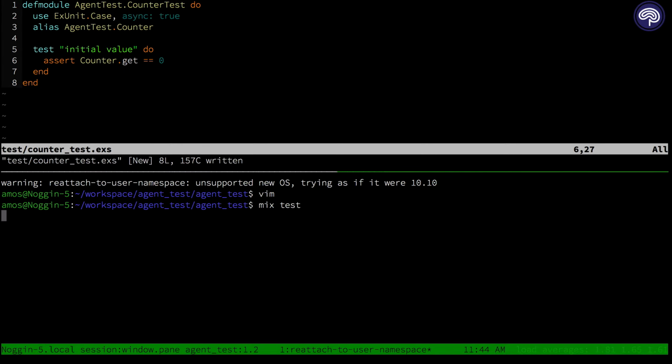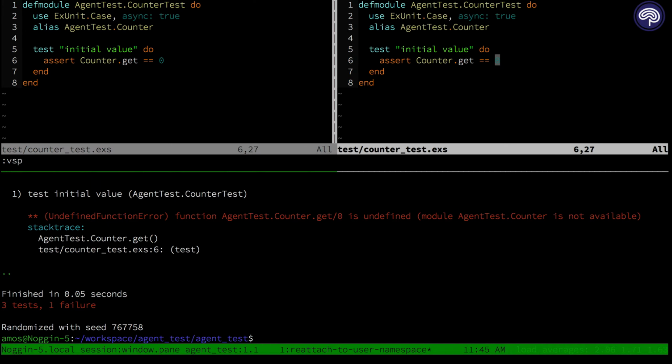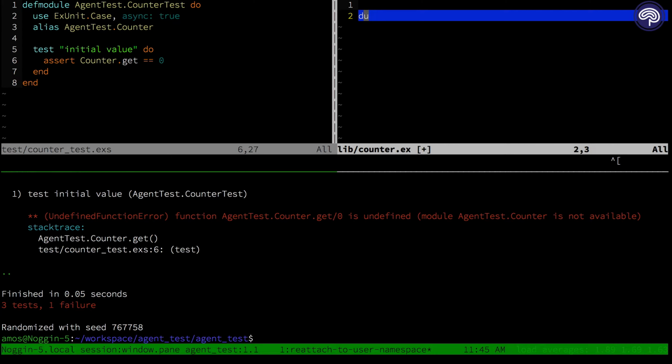So we're going to go ahead and create a test for the initial value of the counter to say that if we get an initial value, it's 0. It's pretty straightforward. And we run into immediately that that counter is not defined.